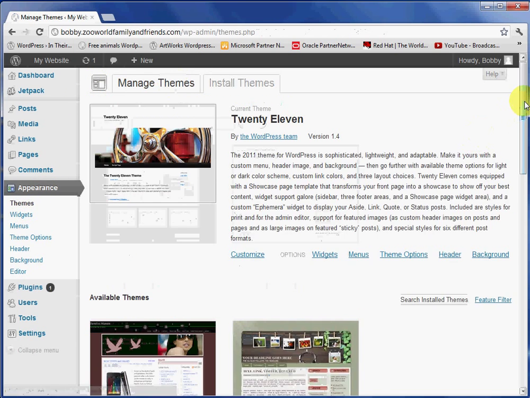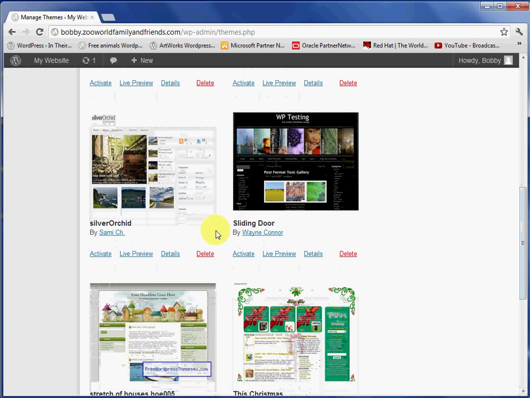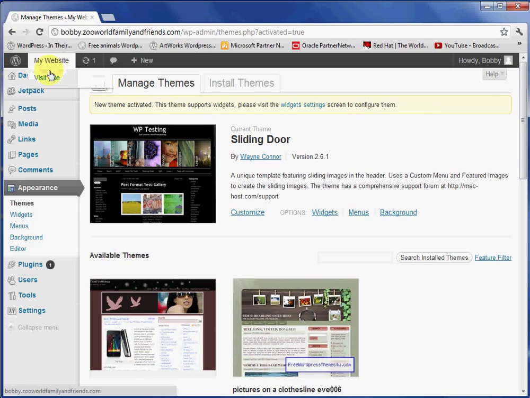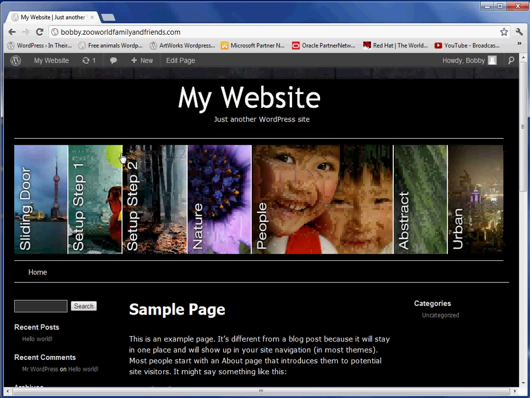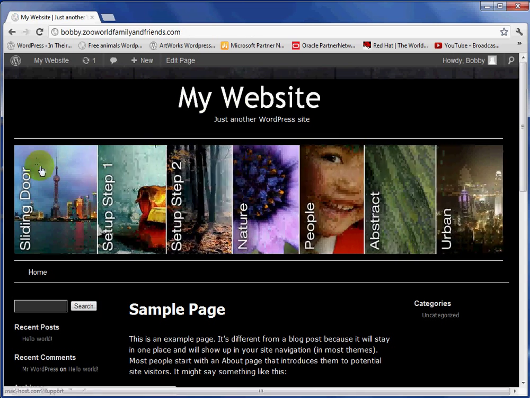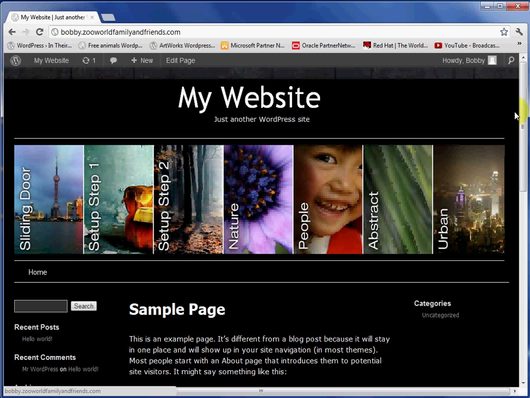Now let's actually activate a theme that I've seen a few people using. That's this theme here called the sliding door theme. We're going to activate it, and if you notice, after I activate it, it's now my current website, where I can start manipulating the photos and creating menus.